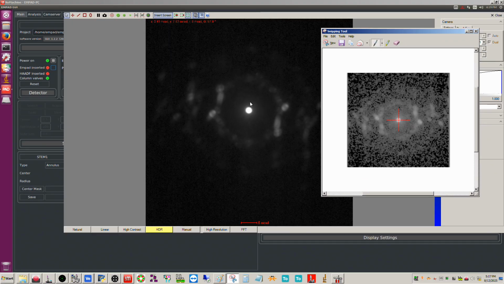Okay, so yes, this is flipped upside down across this line in the middle. And yes, that is a known quirk with the MPAD. So it's actually doing this when it reads the patterns. Okay, so something to keep in mind.